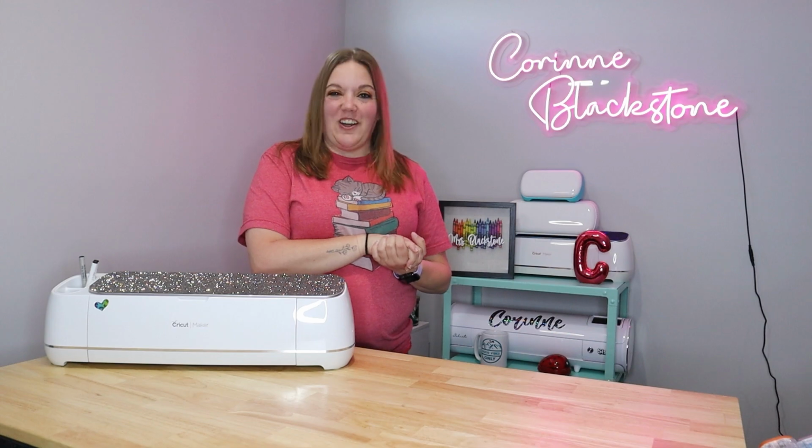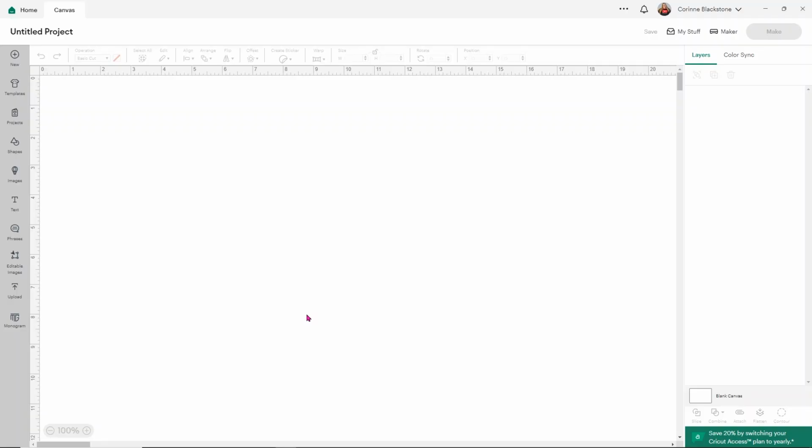So let's go ahead and get started. When using Exclude, I know it can be a little bit confusing, so I'm going to show you a couple of different ways that I've used Exclude to design with my Cricut. So I'm just going to make a couple fun, cutesy little designs to show you how it works.